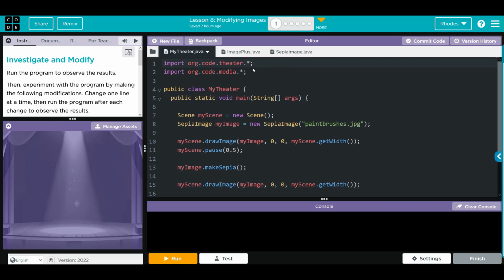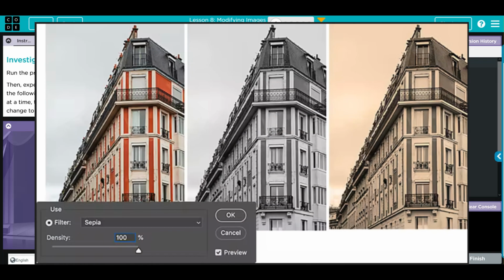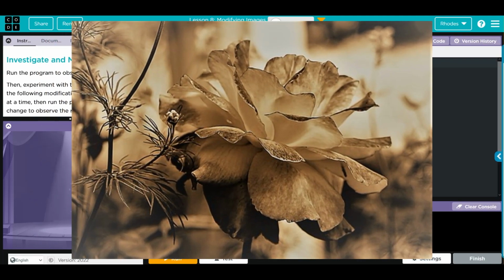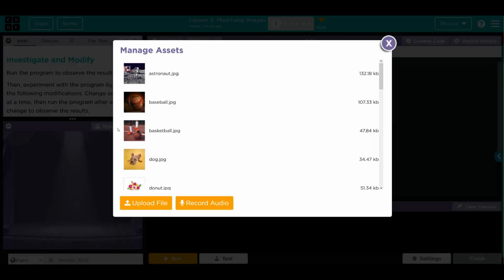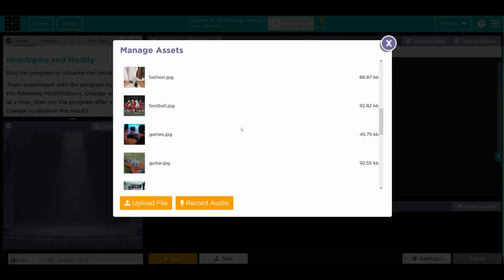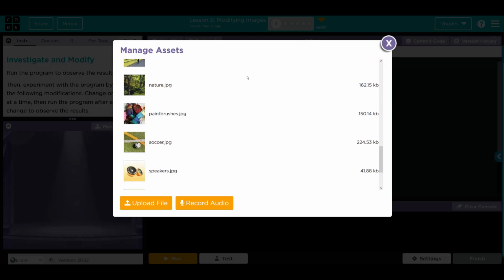We're importing our theater and our media classes. We're instantiating a new object, myScene, from the scene class. Then we have a sepia image class creating myImage. And sepia is a fancy term for what those old photographs look like, that brownish color. That's all sepia is. That new object is passing along paintbrush JPEG, and I bet you if we go to our manage assets, we will see a paintbrush right there.